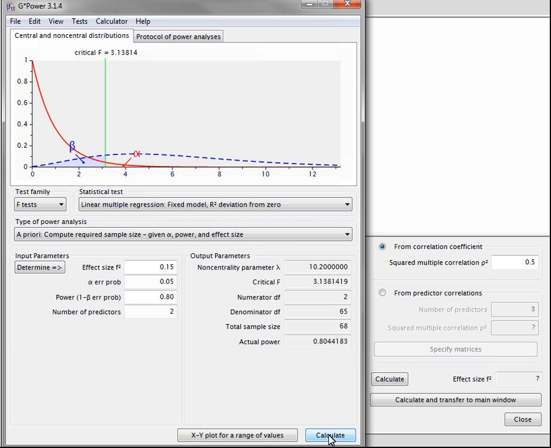So for this example, Gpower has calculated that we would need a total sample size of 68 participants based on the values we inputted. It is also possible to enter our own values based upon pilot data or previously researched data into a similar example. To do this, we click on Determine.